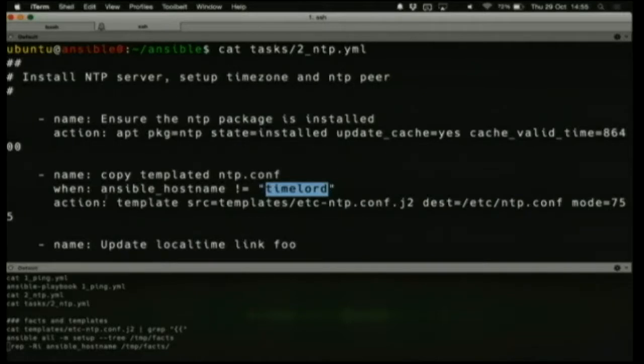Anyway, the takeaway is you can use facts. This came from the fact, and you can use conditionals to determine whether or not you want to execute a particular task based on a fact. That's all that matters here.